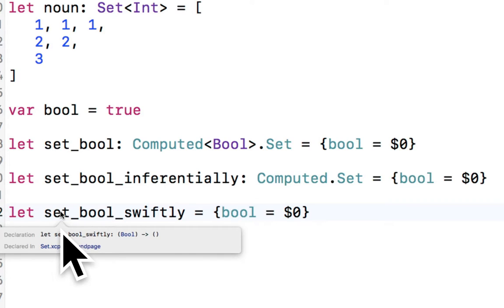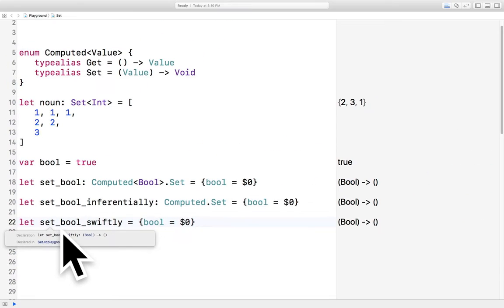We don't know why these are different. It's a mystery to us. So if you know, let us know.